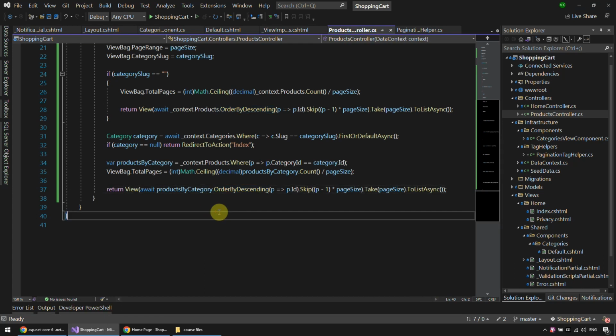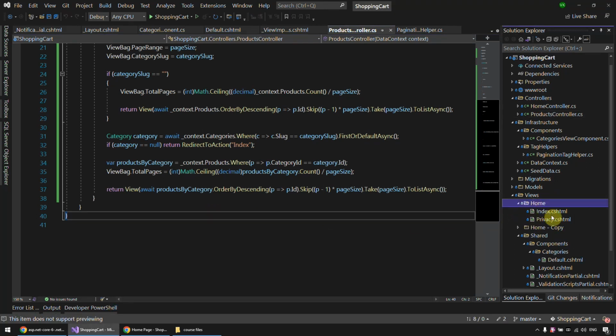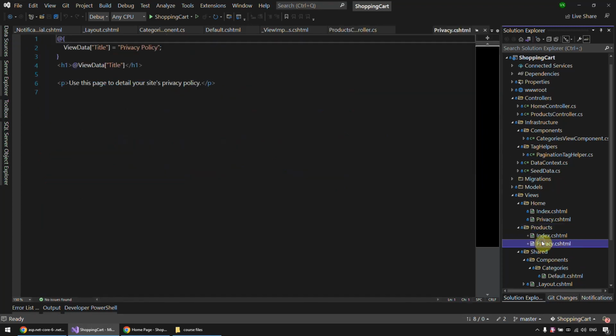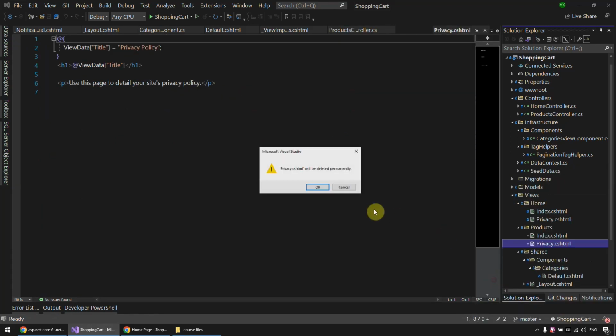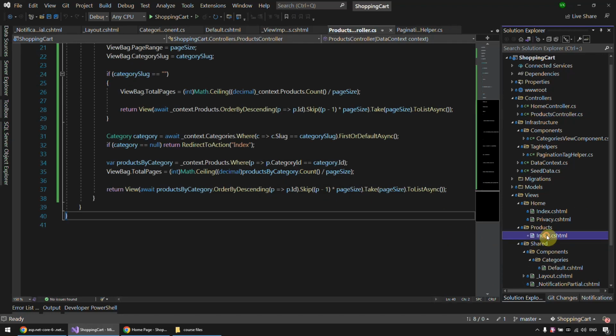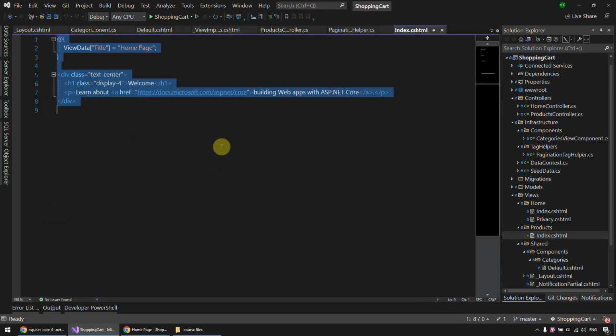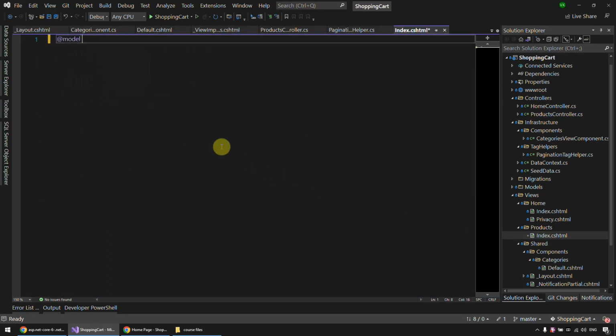Let's now move on to the view. In the views folder, I'm just going to copy this home and rename it to products and get rid of this privacy view. Okay, now in the index view, get rid of everything actually, and the model is going to be IEnumerable product.